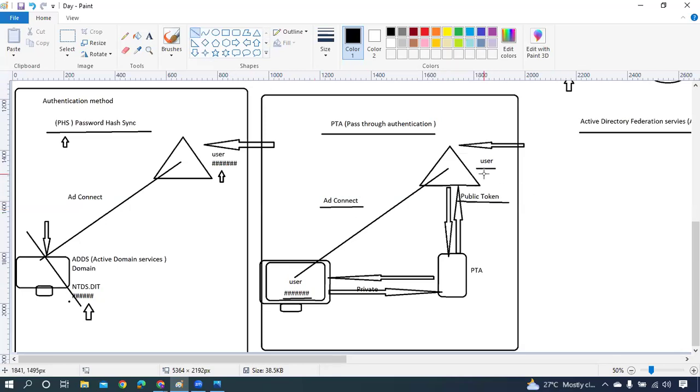If the password is synced, what is the PTA agent doing? If the password is synced, the verification can directly happen on the cloud, as in the first part. But here the password is not there, and that is the reason the information needs to be relayed in the form of a token, so the verification can happen on-premises.